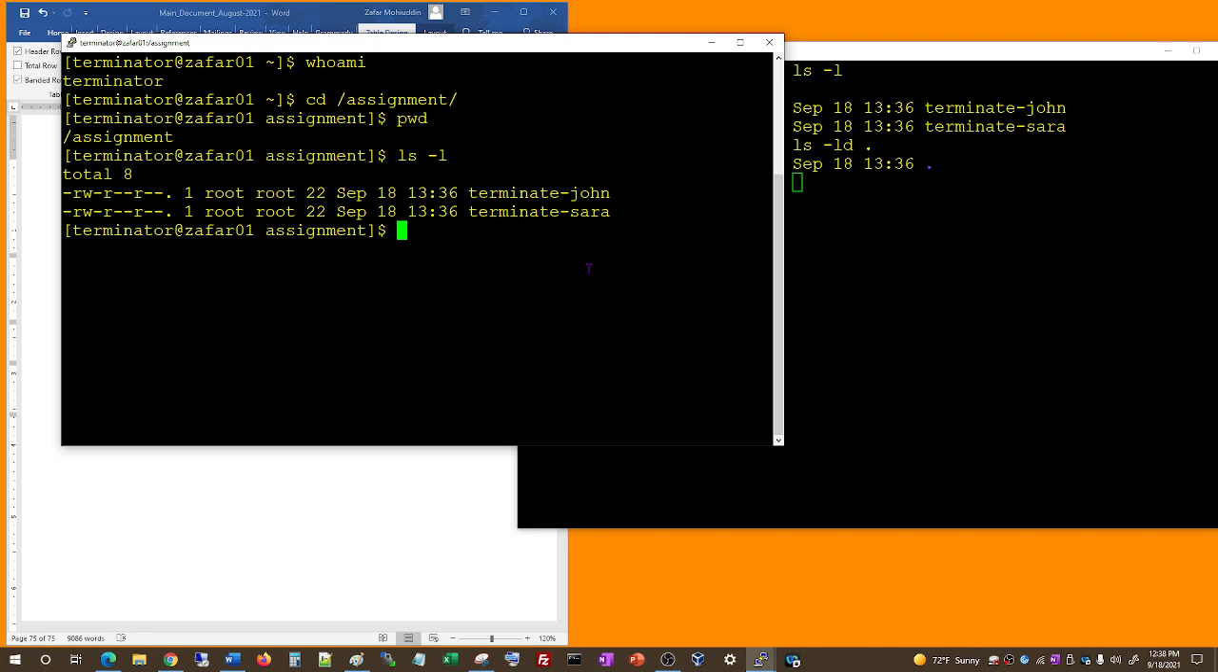Okay, so I'm going to cat terminate John. Okay, so this is what is showing here. Why am I still able to read? Because you have read access as well. Read access, yeah.